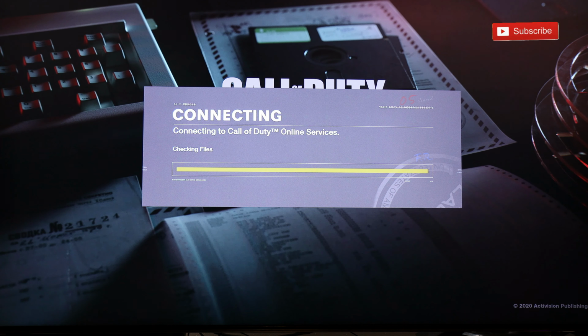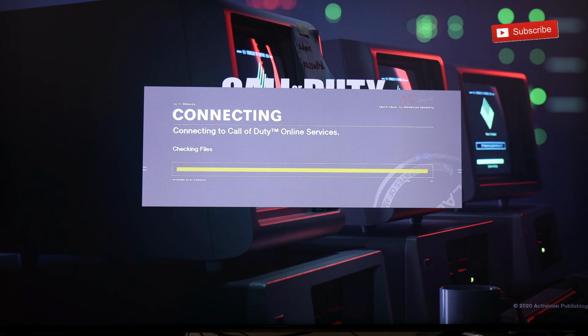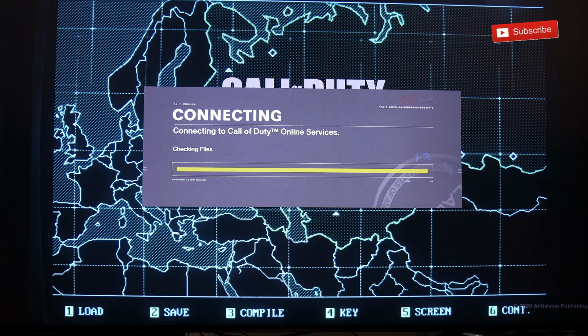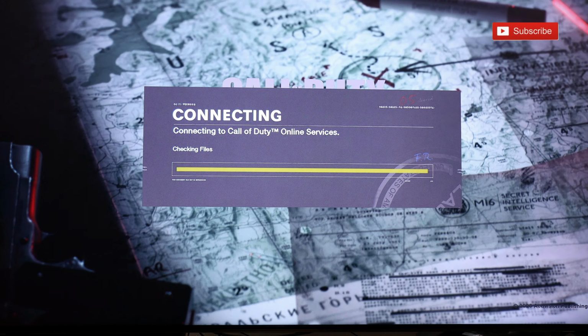give y'all a hand, and I'm going to show you that ray tracing is officially back on with 120 off.